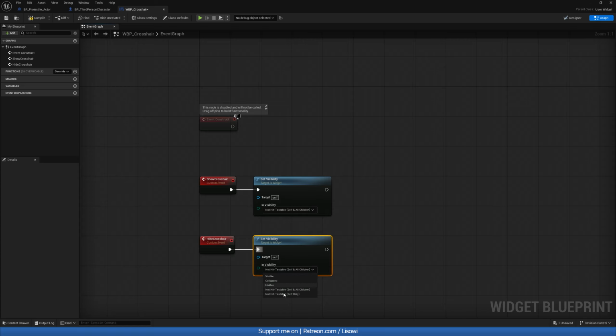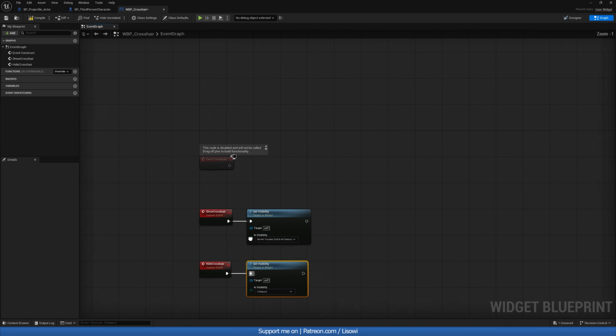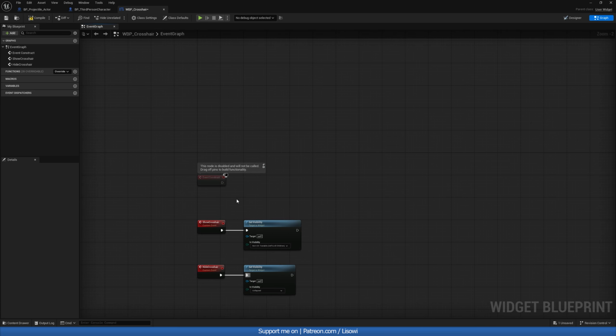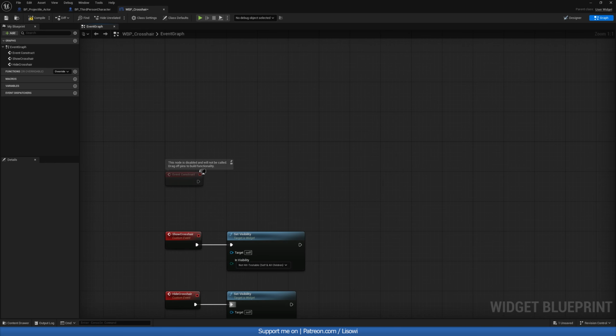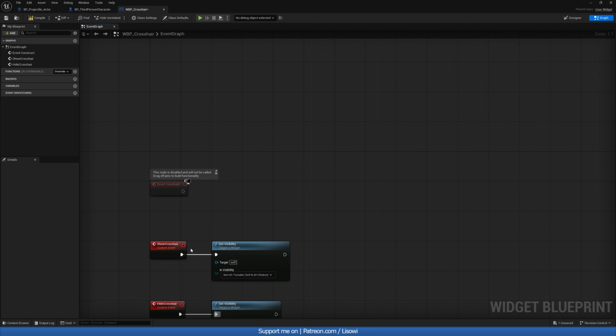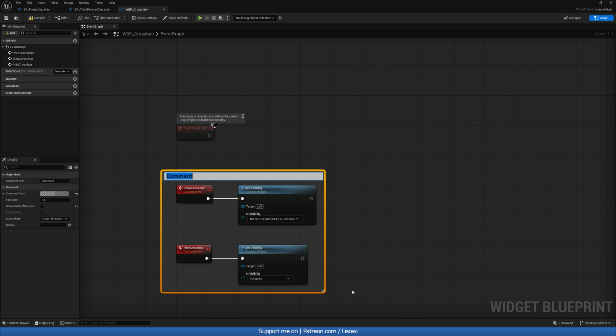So again, the difference between collapsed and hidden is that hidden exists in the UI space, collapsed doesn't. So let's just collapse it. And on event construct, I want to start as collapsed. So we can just call hide crosshair and comment that show slash hide crosshair.